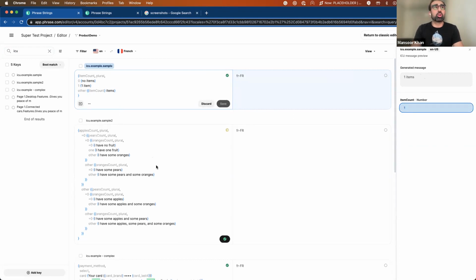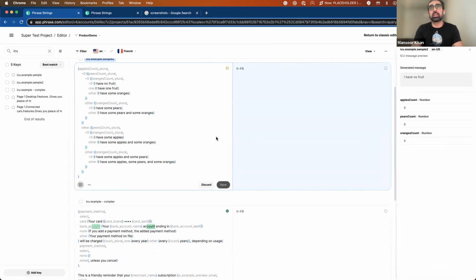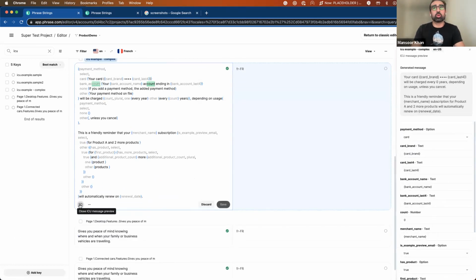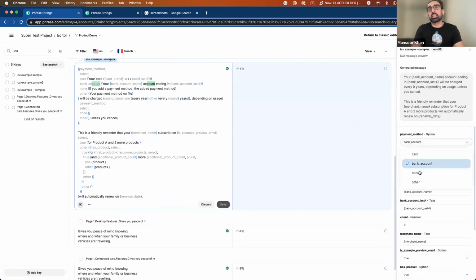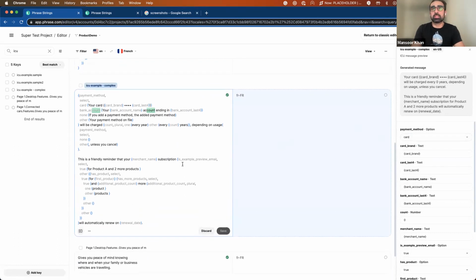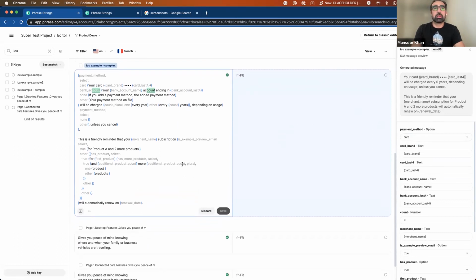And you can do it for more complex messages as well. So for example, over here, you have 0, and this would essentially give us, I have no fruit. That would be the generated message. Eventually, yeah, proving it works. And it works as complex as if we go over here. This is a really complex message, and you can still play along with the card or with the bank account, even with the parameters. There are different parameters that you can choose as an option, and then you can see whether your ICU message fits perfectly or not.